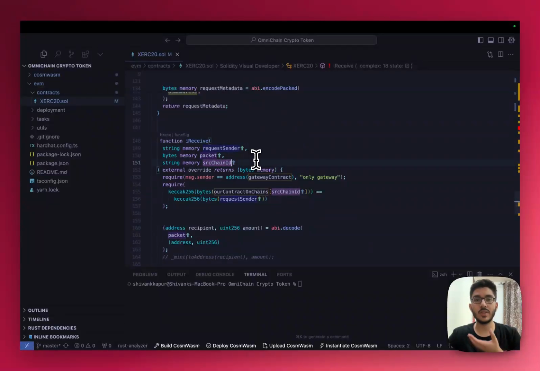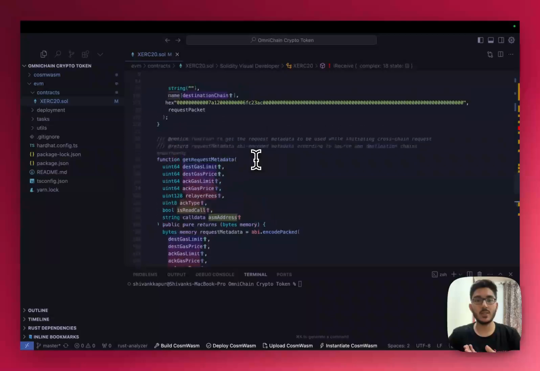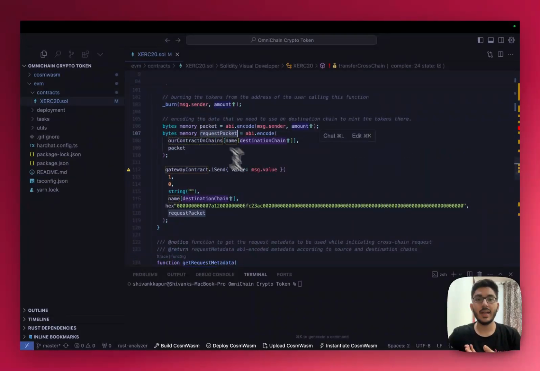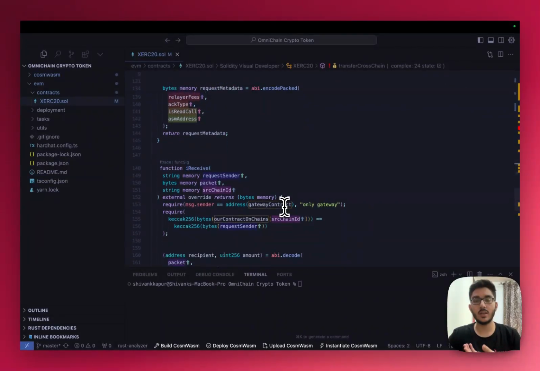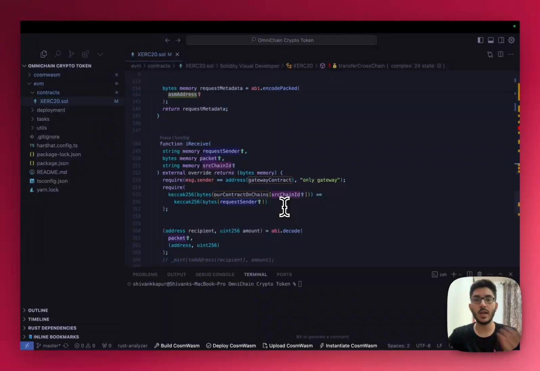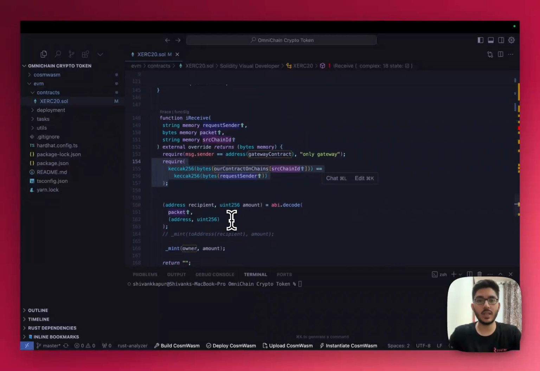All the information which we added in the request packet, as you can see above, it emits all that data in the form of an iReceive function. All right, we've added a check here, called a require statement. Basically, if the owner is not the address of the gateway contract, if the gateway contract address is not the correct one, it would just give an error, which is a pretty simple check statement. Another check statement we've added is of KCAC.